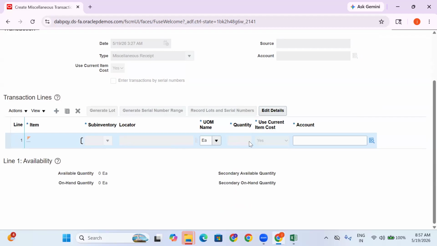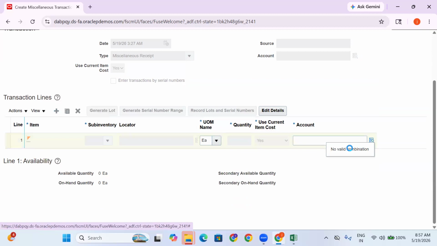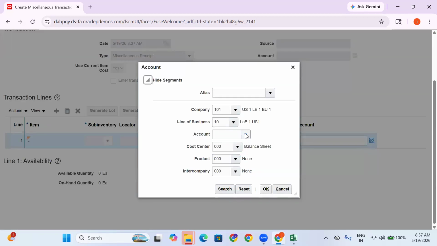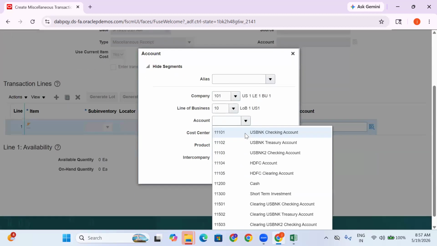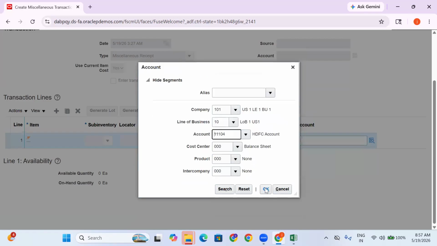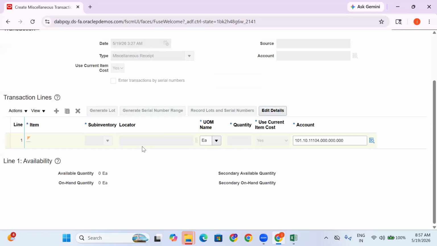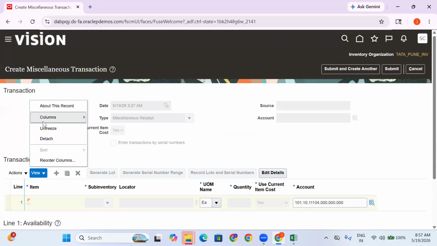Okay, 0 quantity. Now select account. Why is the system not showing any sub-inventories or any locators? So what is the issue? The issue is very clear.